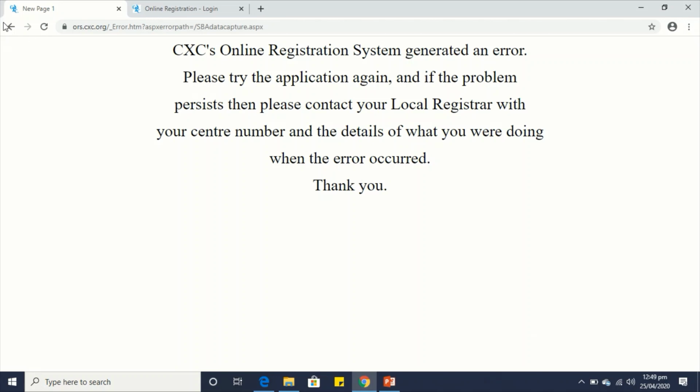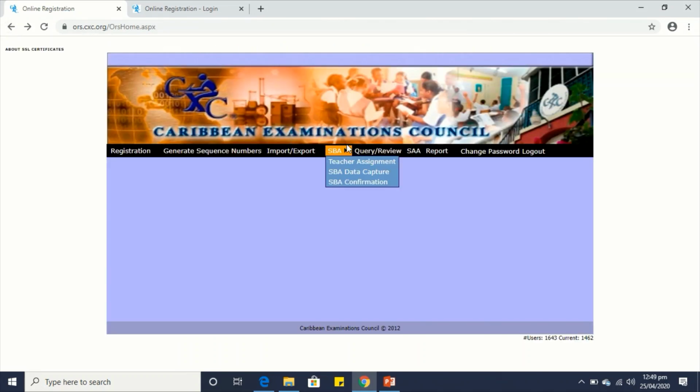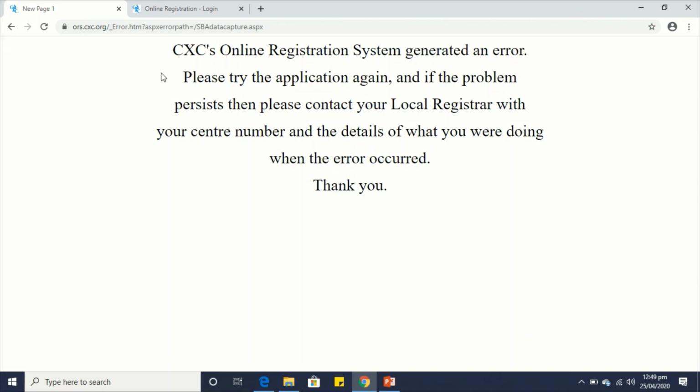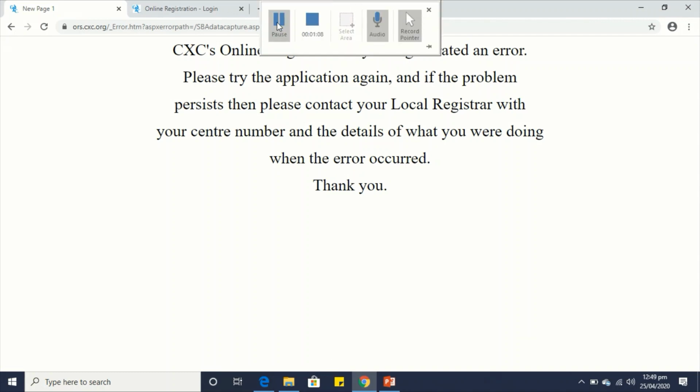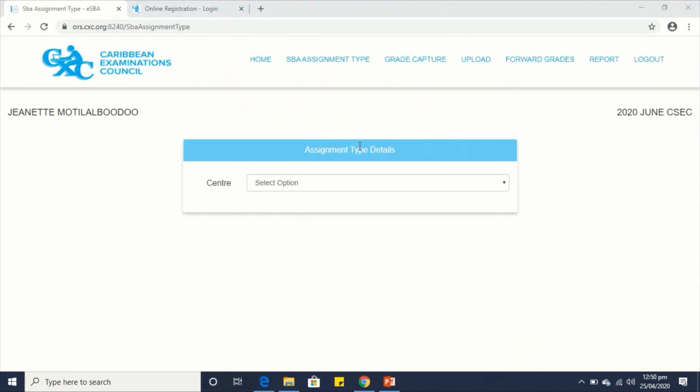Okay, the CXC system seems to be having a little problem right now. Let's try this again. Right, so once we got into the SBA data capture, this is the screen that we're going to see.